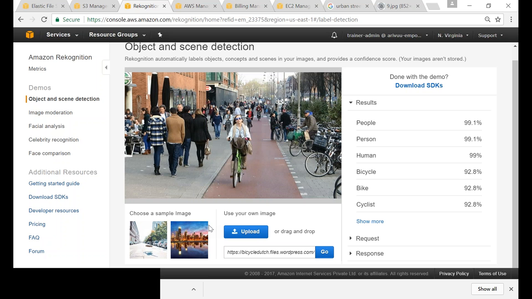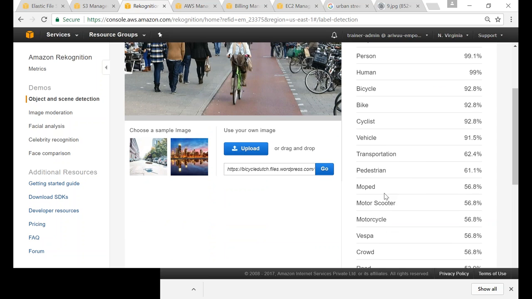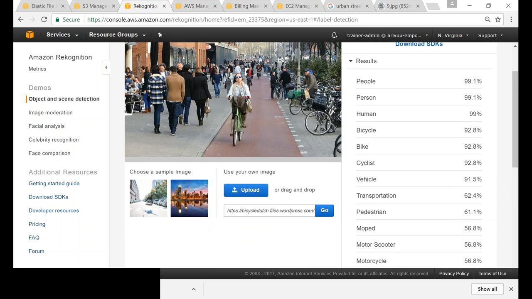Okay, I already have the results on my screen. You can see here, it has recognized people, it has recognized humans, it has recognized bicycles, bikes, and cyclists. And if you want to know more, if you scroll down, you can see here it has recognized a lot of other things.